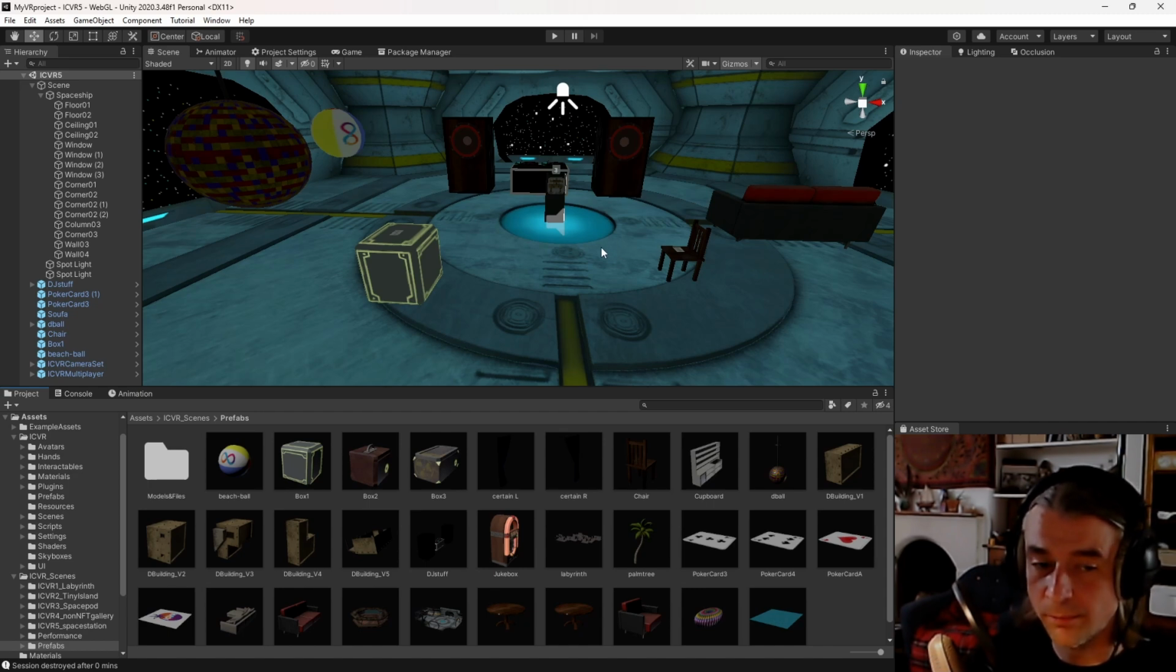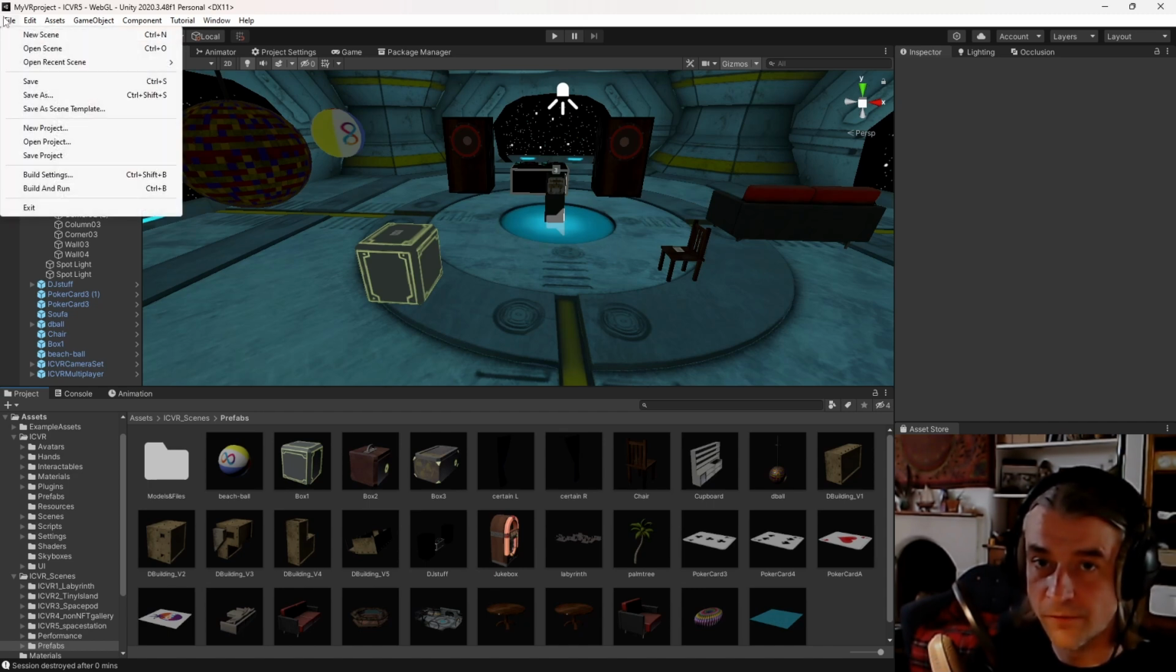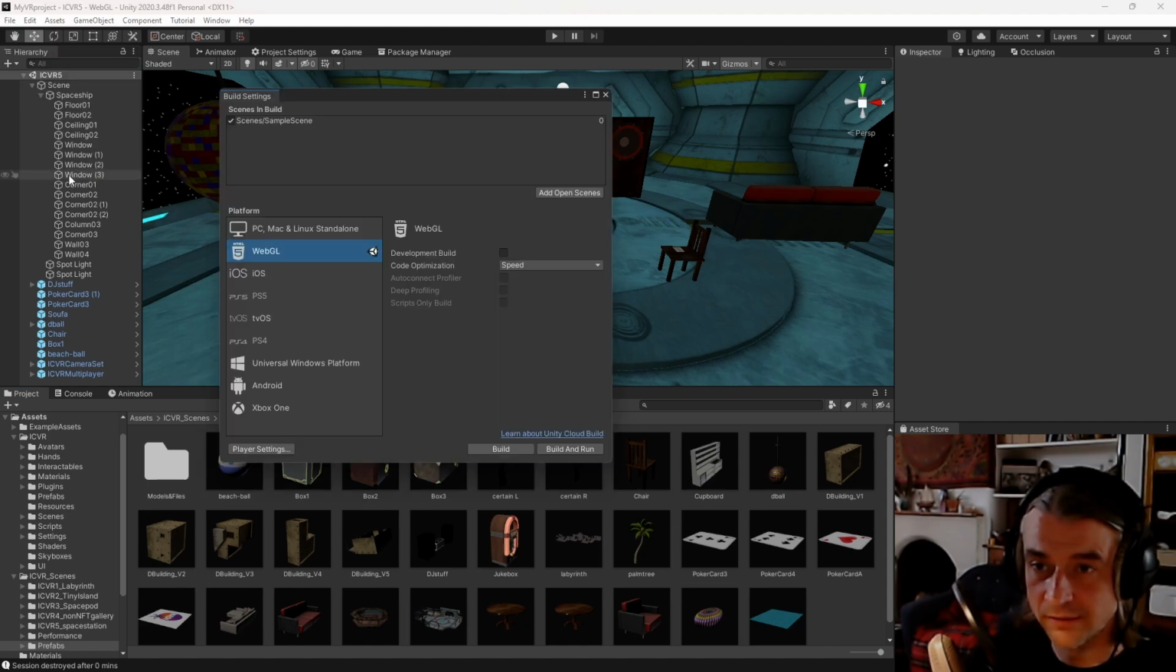It's now time to build this project. So let's go File, Build Settings. We need to add scene. And here we can see that we have our ICVR 5 scene, the same as here. We can disable that sample scene because we only want to build the scene we've just built. Here you need to make sure you have WebGL selected, and now you can simply hit build.